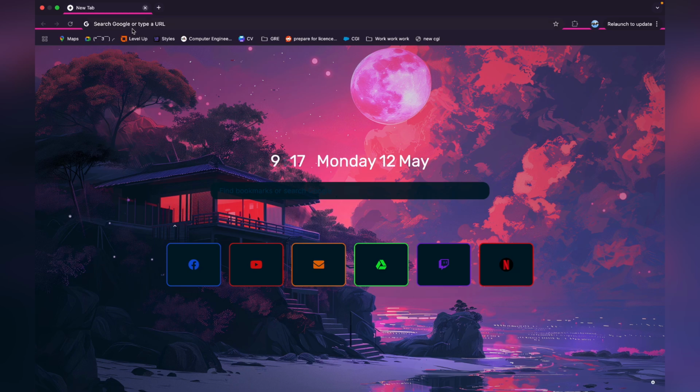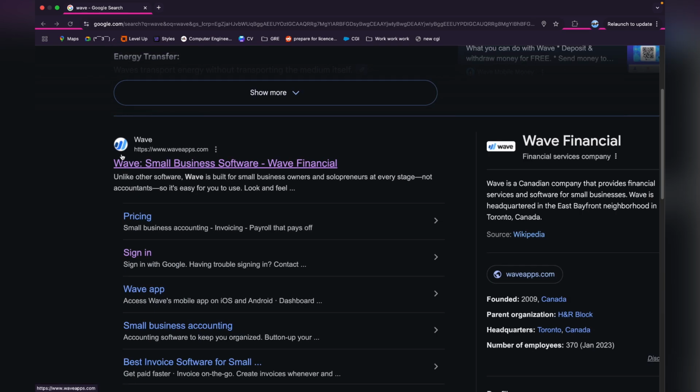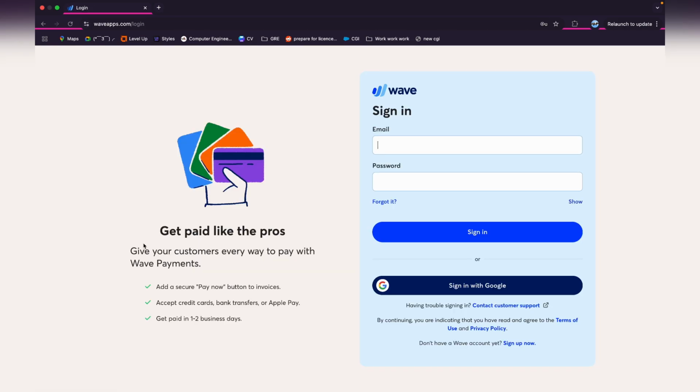Now on the search bar, type in Wave. Scroll down a little bit until you see this logo. This is the official website of Wave, and here you can see this sign in option. Click on sign in and you'll be loaded to this login page.